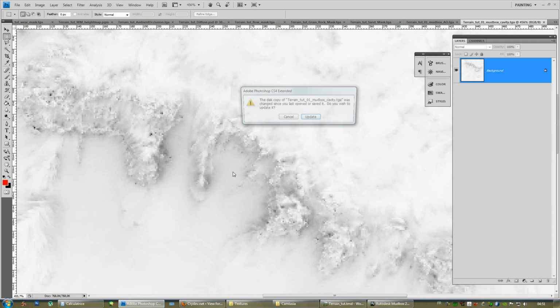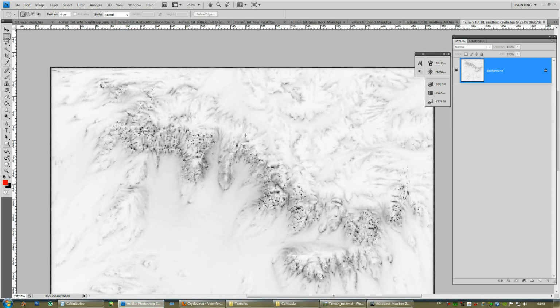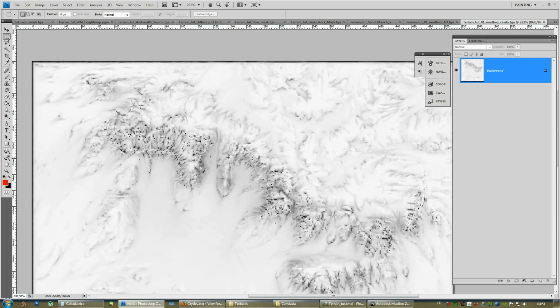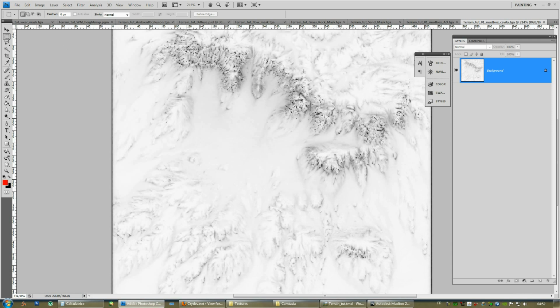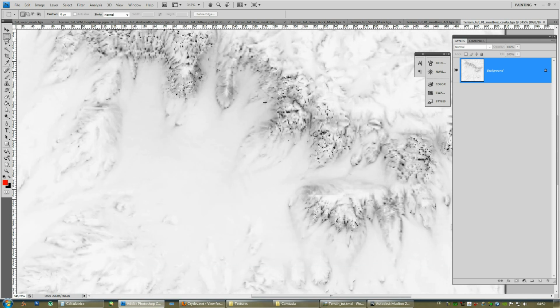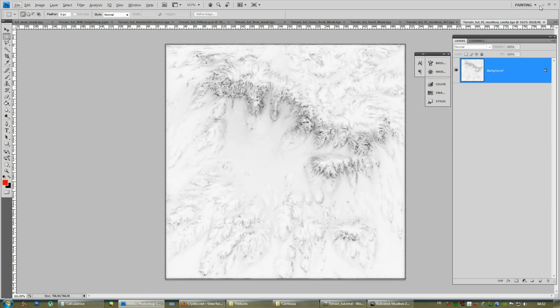Let's see. Update. And there you go. I just lowered the filter size and you got a bit more crisp detail. And it will look much better when we render this out at the highest resolution possible and the highest quality possible. Alright.